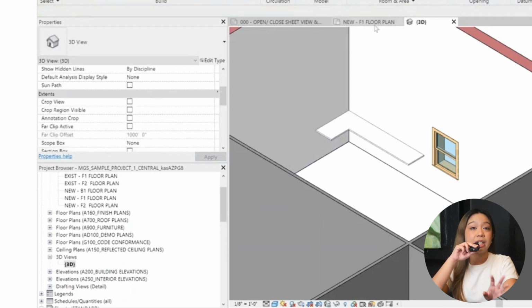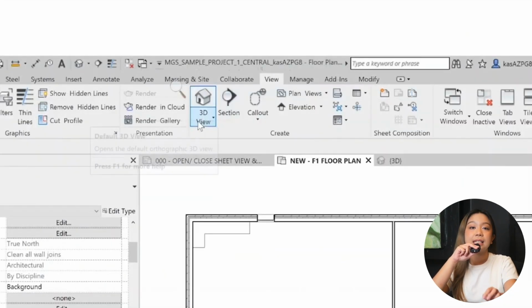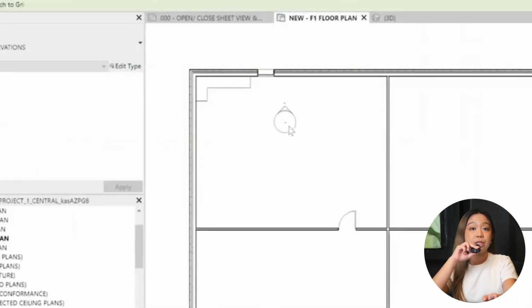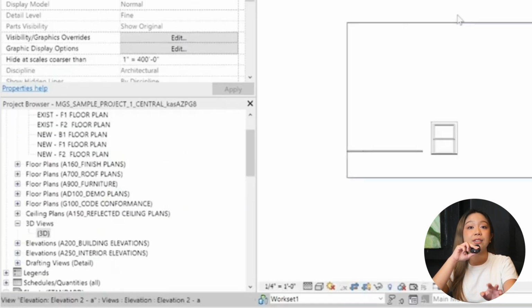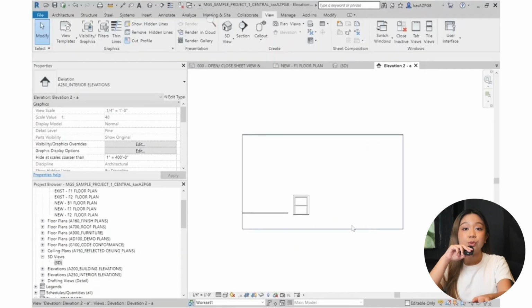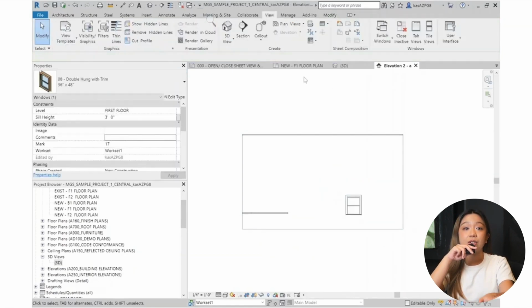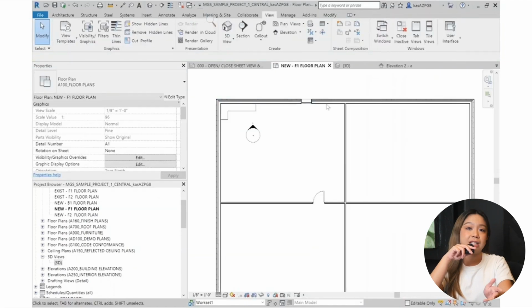So to add an interior elevation, go to the View tab, select Elevation, and place the elevation marker in the room. Revit lets you toggle between elevation views by adjusting the marker's direction. Once placed, an elevation view is automatically generated and available in the project browser. So this smart feature allows you to quickly create detailed interior views that stay synchronized with other plans. For example, if you move the window 11 feet to the right in the floor plan, the elevation updates automatically. This consistency across views is one of Revit's key advantages.